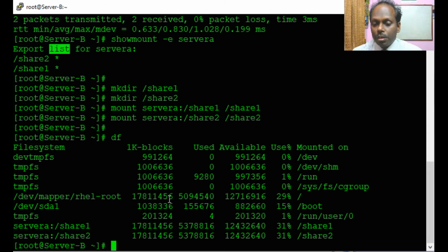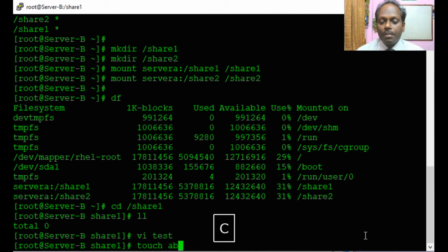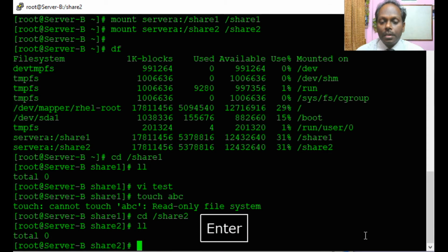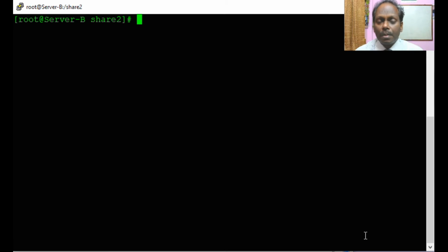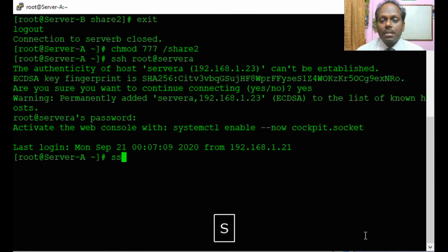If you see here, the file system is mounted. So let me try creating some files in share1. It cannot create, I say touch ABC, so it is a read only file system. Similarly, I can do it on share2. Here the same thing, touch ABCD. Yes, I think we forgot to give the permissions. What I will do is quickly chmod 777 share2 on server A, through SSH as root.